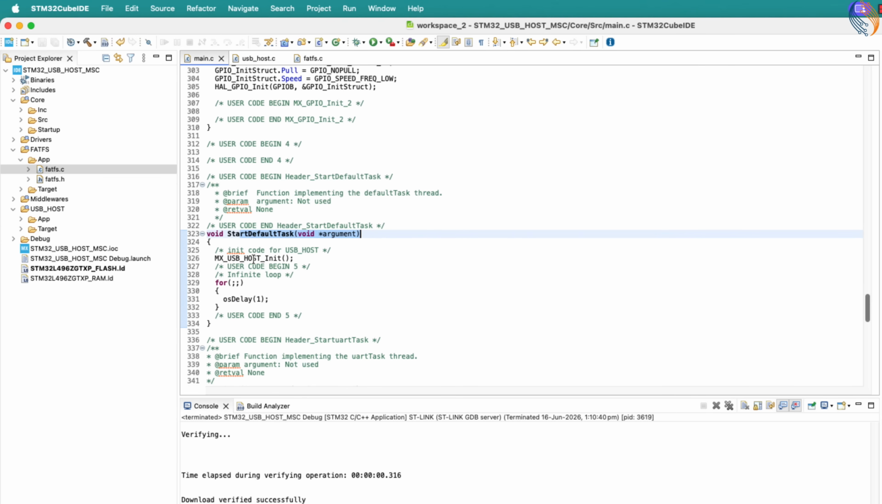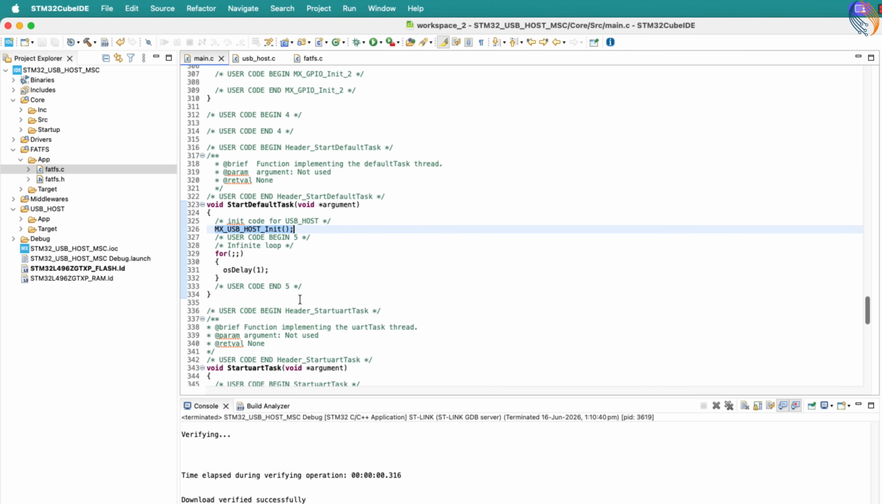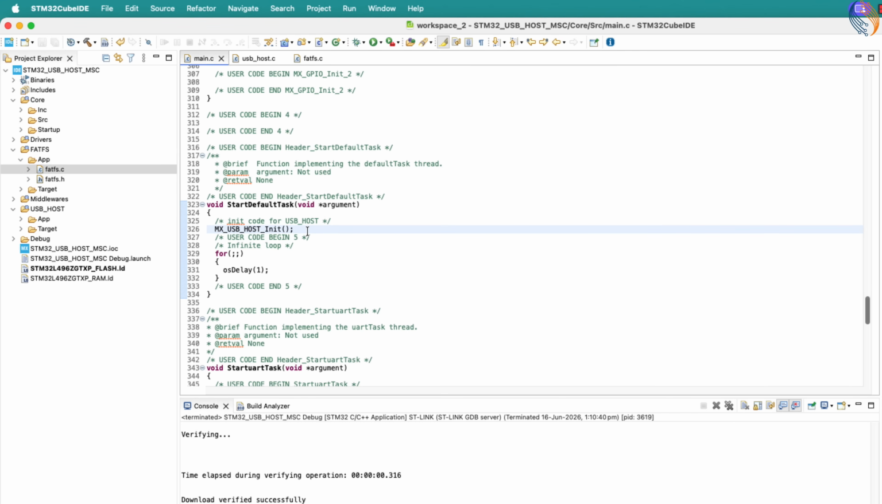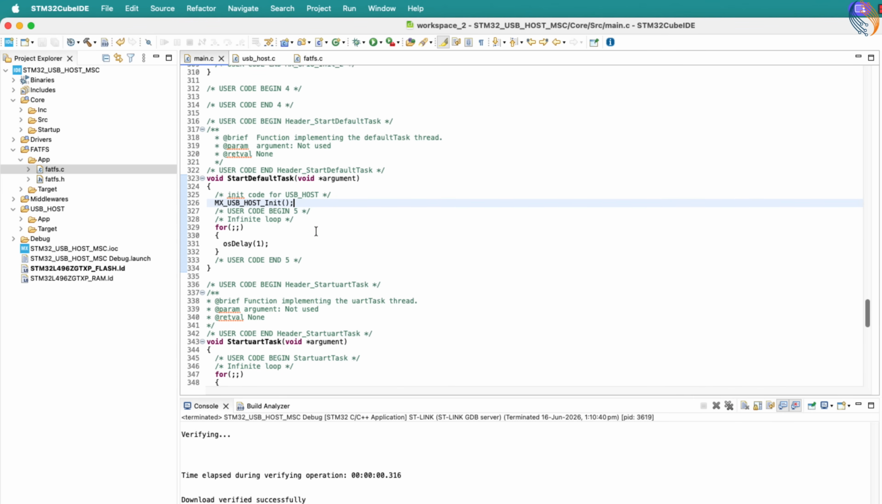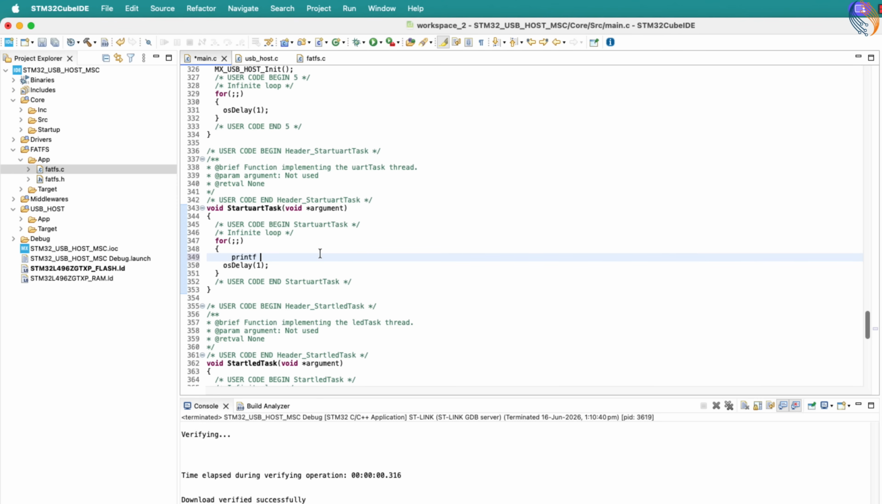You will also notice that we have the UART task and the LED task listed here, but you will not find the USB host process function being called anywhere in the main file. This is because when FreeRTOS is enabled, the USB host library handles the processing internally through its own dedicated task, which is why we configured the USB host task stack size separately in CubeMX. So we do not need to worry about calling it manually. Now, inside the UART task, I am going to print the string every 1 second.